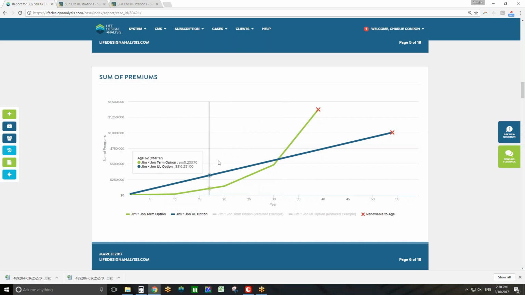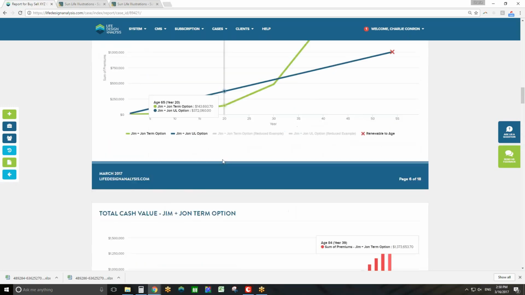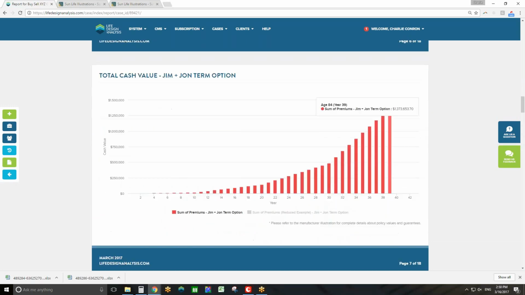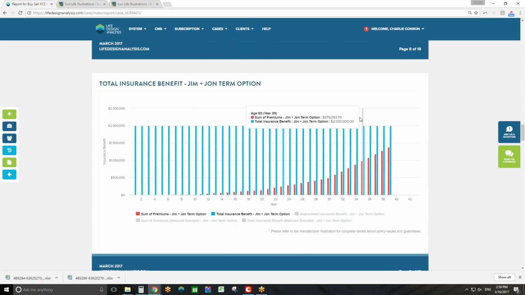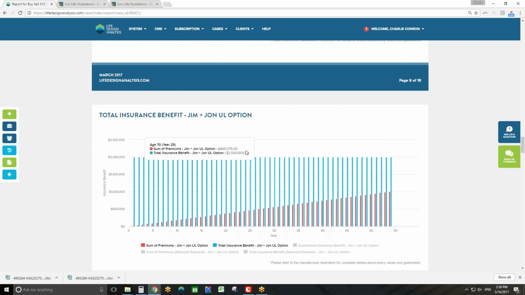Again, this could be term 10 versus term 20. That's also a great comparison. Can be done the same way. And again, we're going to see some charts here. These ones have no cash value. We will see that funding go for the insurance benefit versus that UL option. Again, just knowing that it's going to be around there. So that's kind of my buy-sell example.